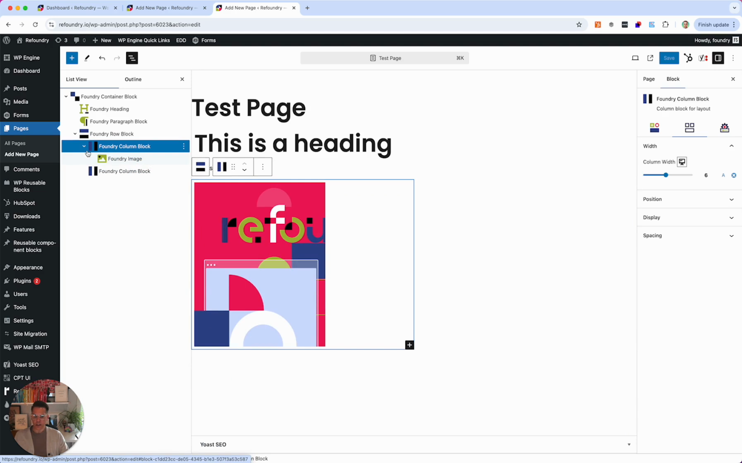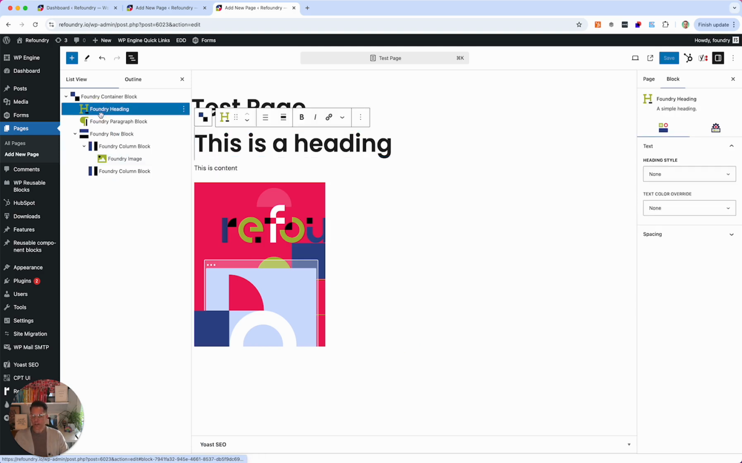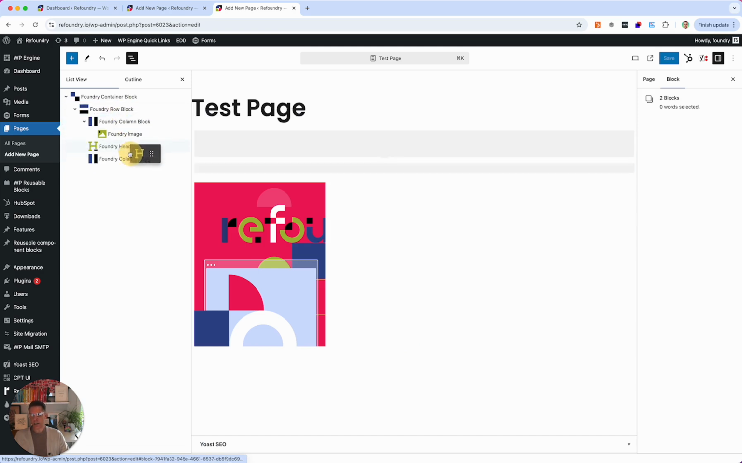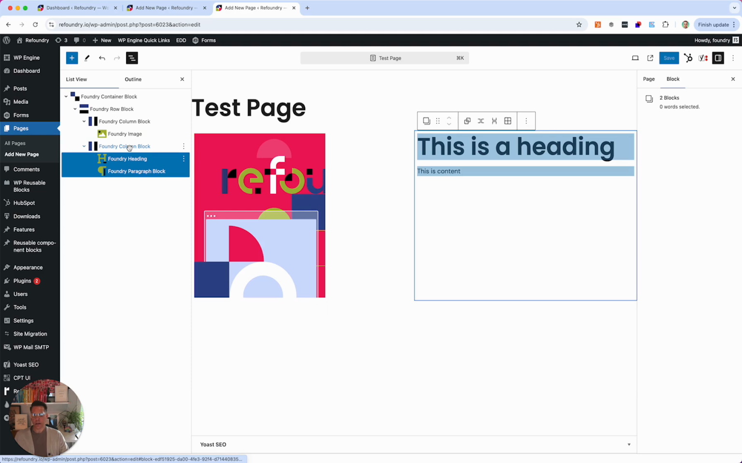And you can see this collapse and expand icon is now active. Similarly, I can move 2 blocks at one time by clicking on one block, holding the Shift key, and selecting the other block. I can now move 2 blocks into this column block. Now our content is split. The image is on the left and the text on the right. Already things are looking much more organized.